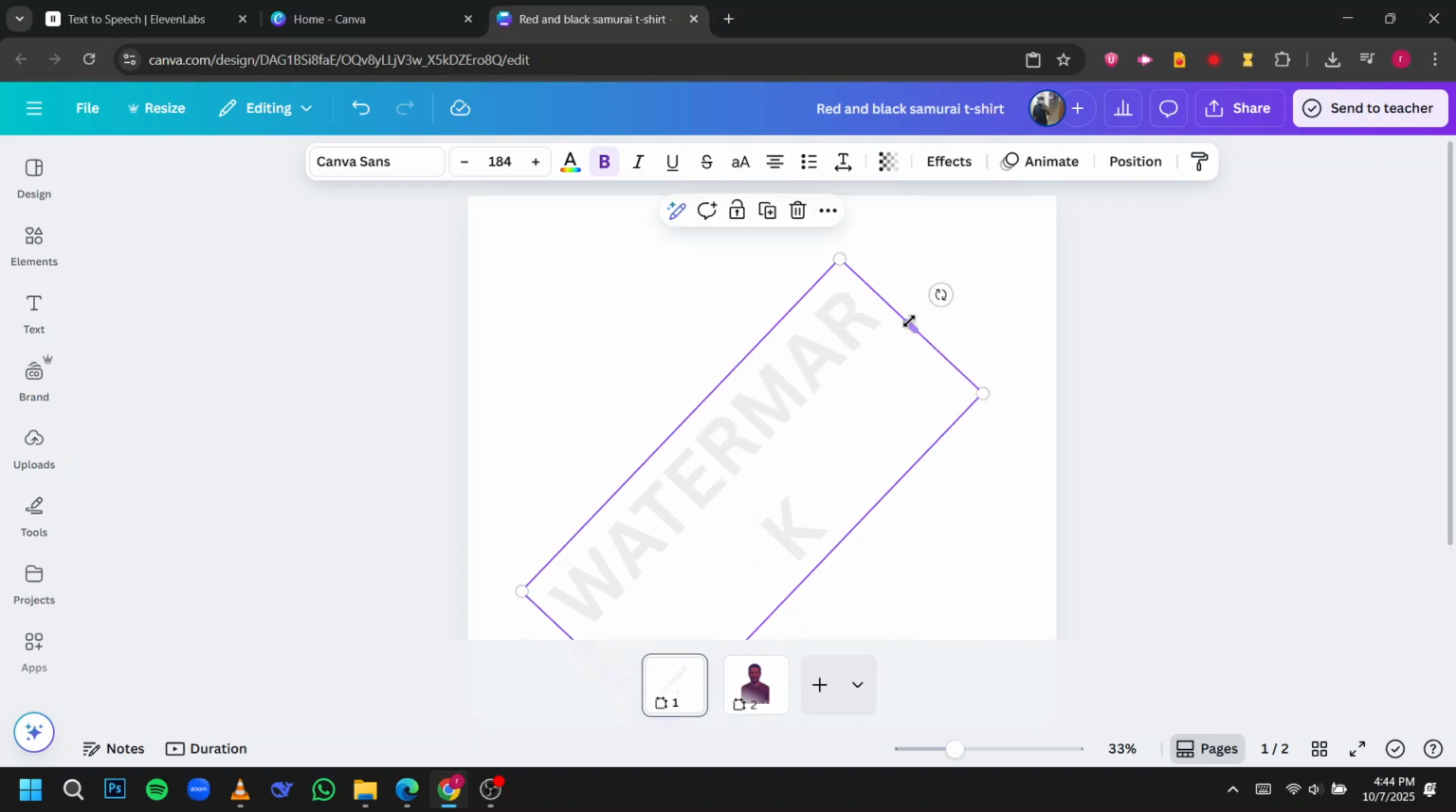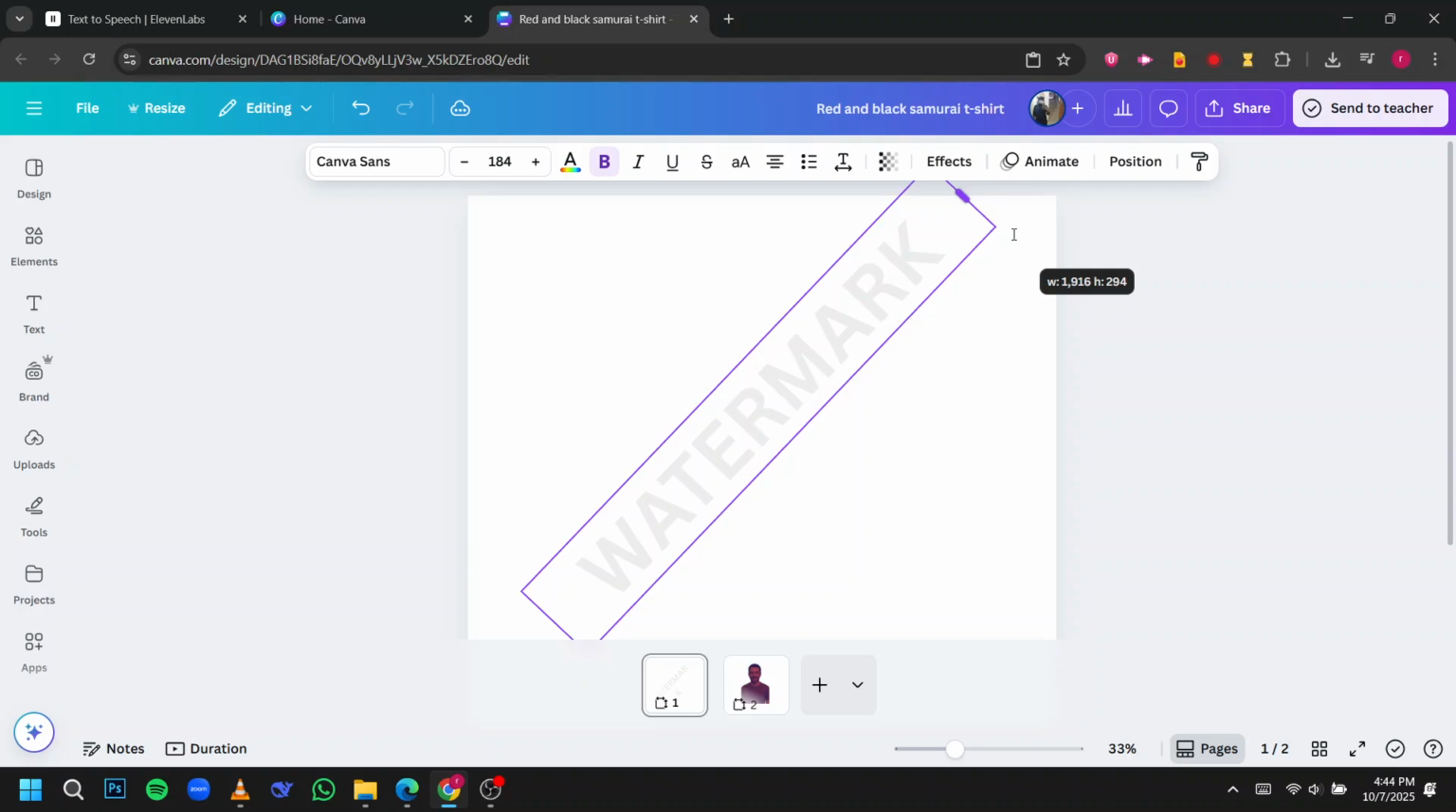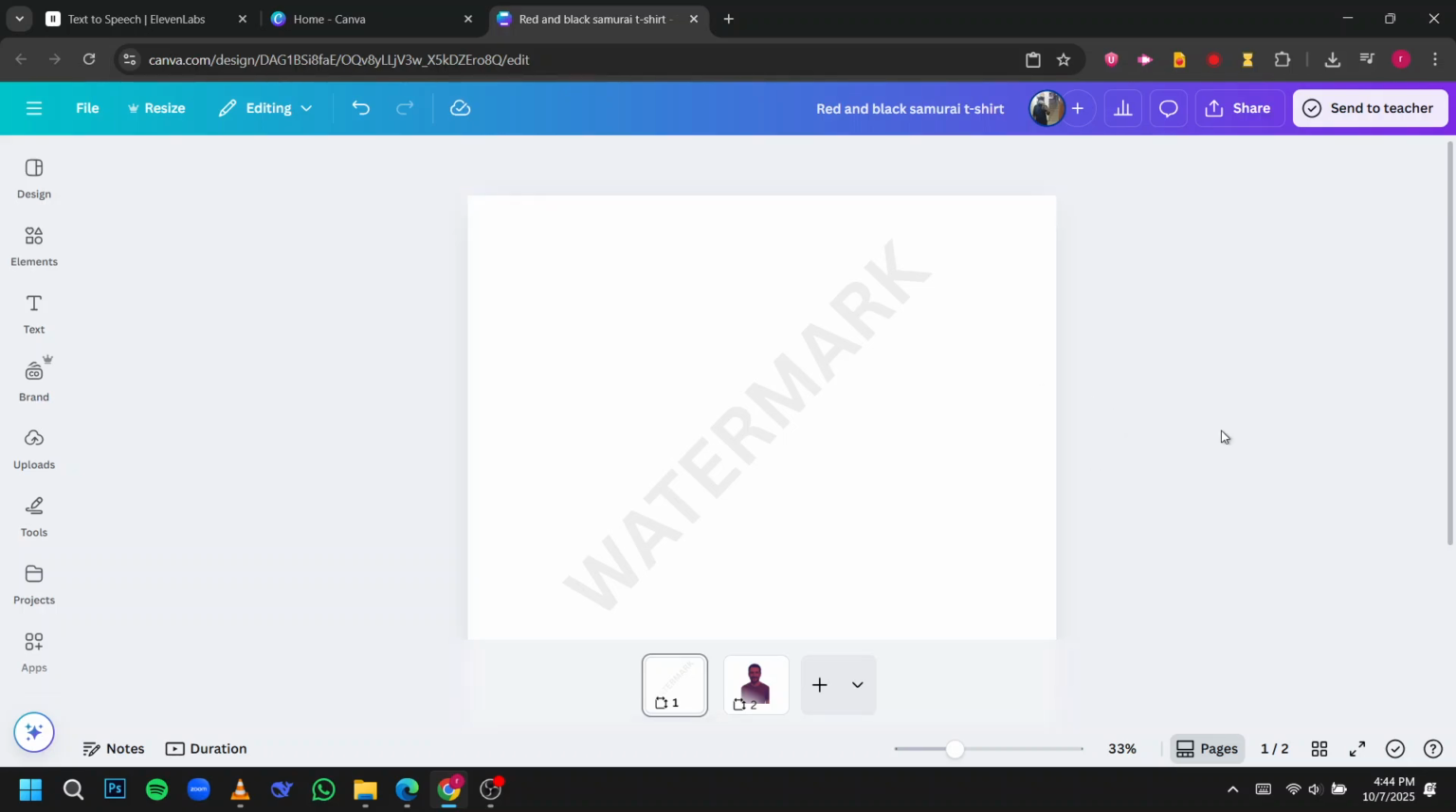For extra protection, consider saving a master template with your watermark already applied. That way, you can quickly reuse it on future photos without starting from scratch.